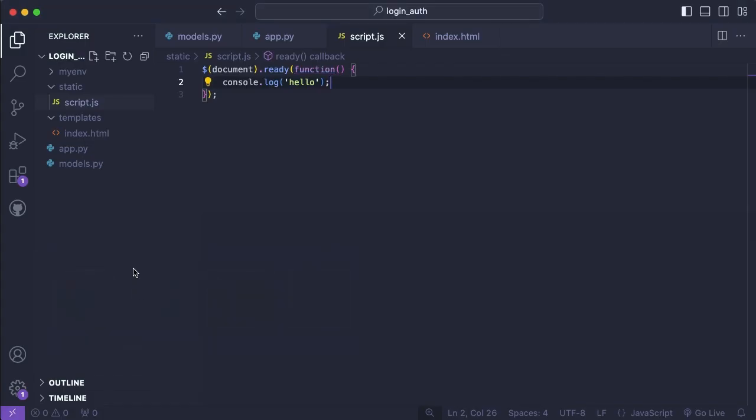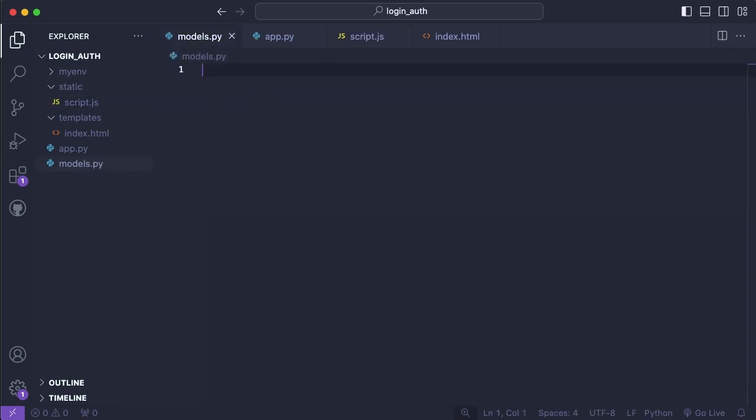Now, if we come back over to Visual Studio Code and we go over to our models, we will start by creating a user model and a user manager model. So the user model is just going to be every instance of the user, and then the user manager is going to handle things like loading and saving new users.